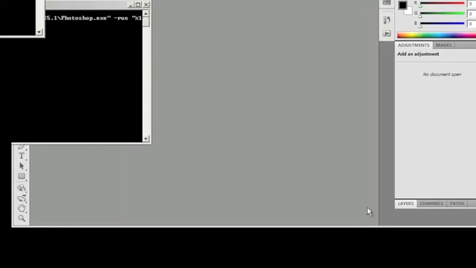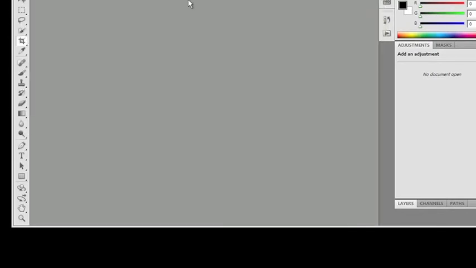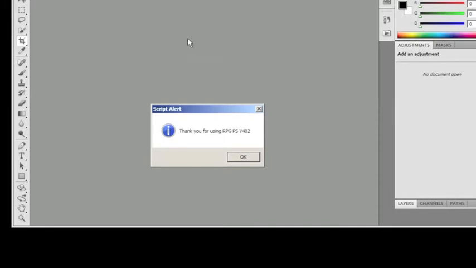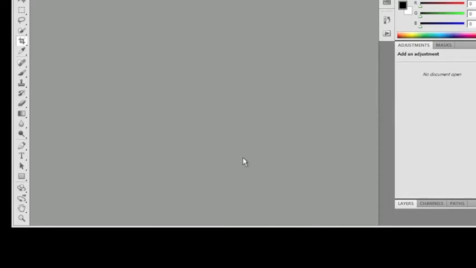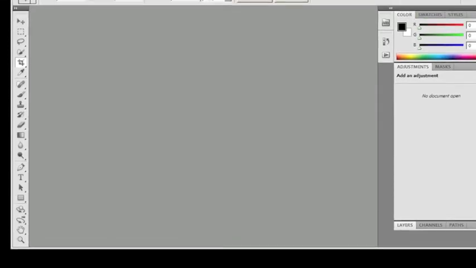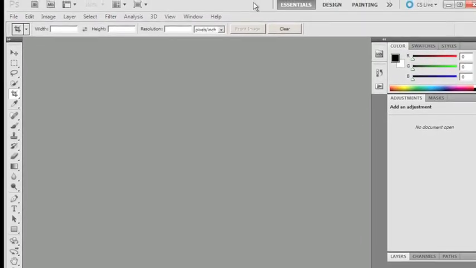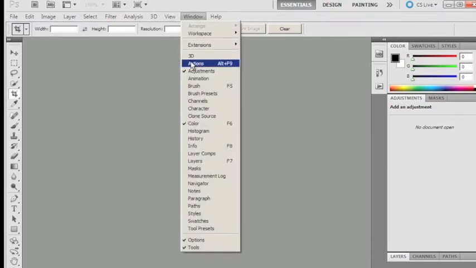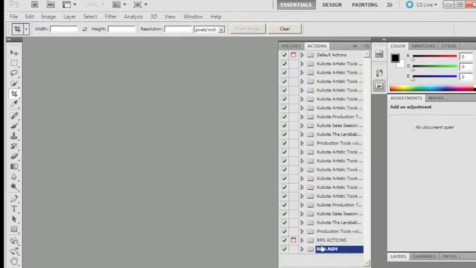You do that, and Photoshop's going to think for a minute, and you're going to get a thank you. It's going to say thanks for using the Photoshop RPG keys for Photoshop version 402. That is the proper number for this Photoshop plugin, so to speak. So that's pretty much it for Photoshop. You can confirm that it worked because if you go to your Actions panel, you're going to see a whole bunch of new actions. So that's that for Photoshop.